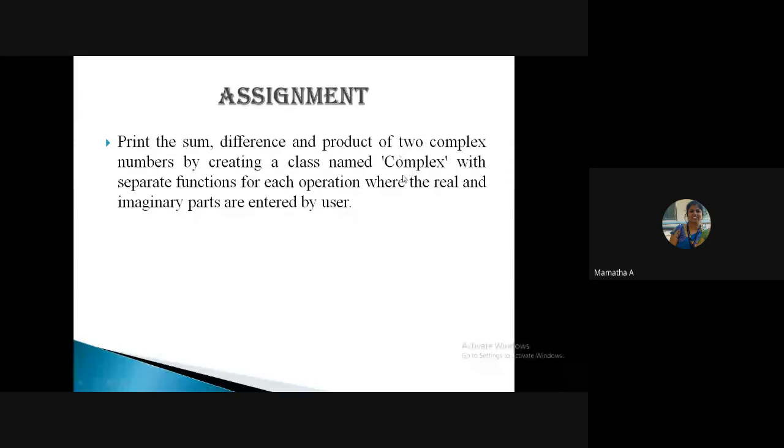You should define a class called complex with the attributes real and imaginary parts, 2 attributes. You should write functions for finding the sum, difference, and product of 2 complex numbers. So when I say complex numbers, they are all objects there. Can you do it?